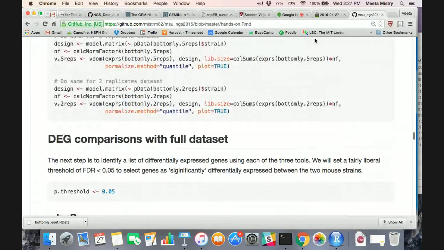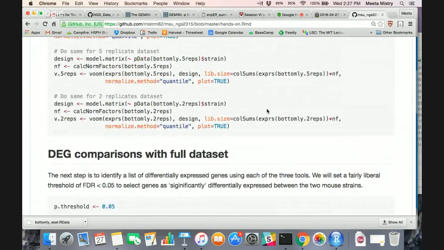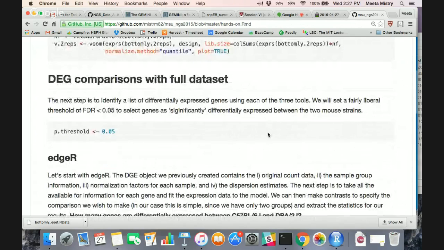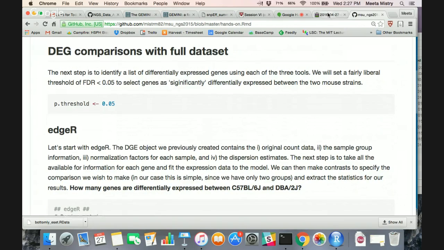All right. So now that we've explored the 3 different tools and how to load data in and do the initial normalization, now we're going to go forward with the actual differential gene expression analysis and evaluate how many genes are identified with a 10-replicate data set versus a 5-replicate data set versus a 2-replicate data set, and also see how the genes overlap between the tools.